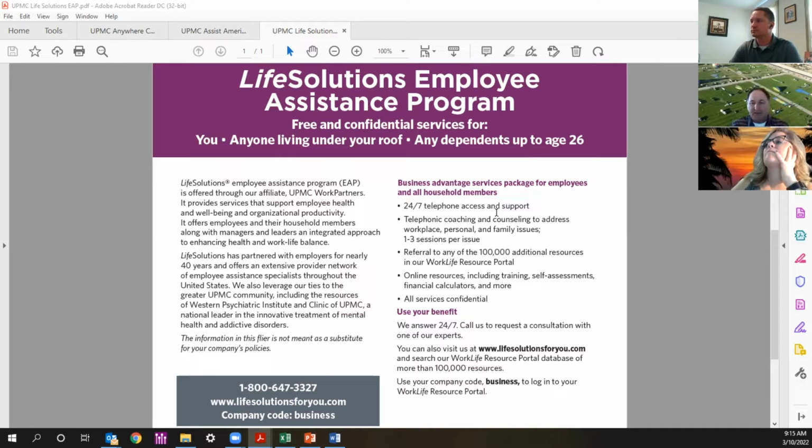It's not connected to the health plan. And again, very confidential. You can visit them at lifesolutionsforyou.com. There's a lot of resources there. All three of these programs, all three of these value-added benefits are included with each and every UPMC health plan. So please remember you have these additional benefits at your disposal. Thank you, Derek.